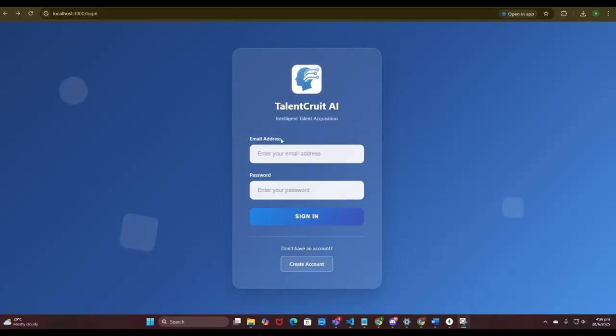This is our login page for our project. So you can see there's an email address and password portion. As we don't have an account, let's create one first.